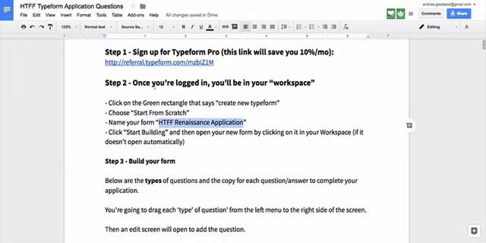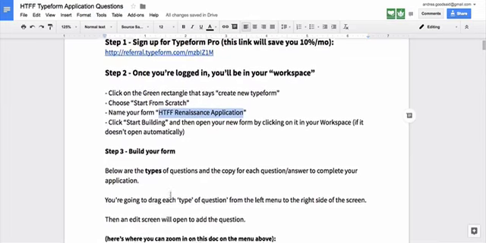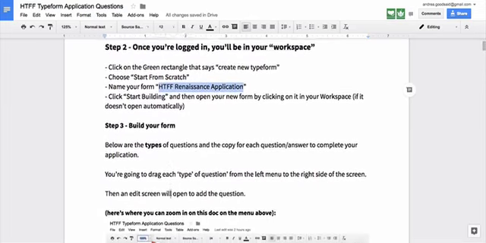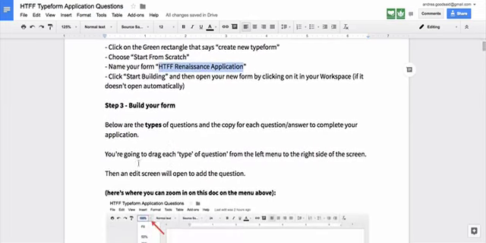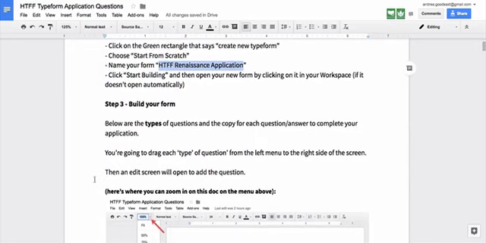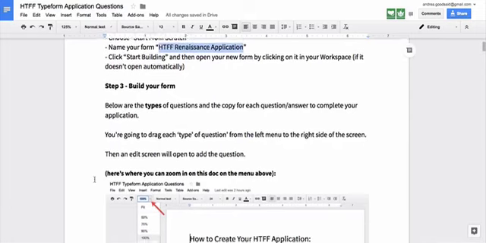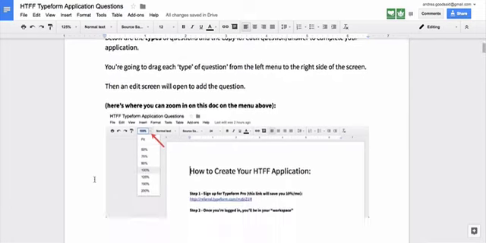I've done step 1, now I've done step 2, which is workspace, green rectangle, start from scratch, name the form, then click start building, and so I'm on step 3 now. The types of questions and the copy for each of the questions, the actual text to complete your application, are below. And what you're going to do is drag the type of question, which is, is it a yes/no question, is it a multi-choice question, is it a long paragraph question? So it gives you different choices inside of the workspace.